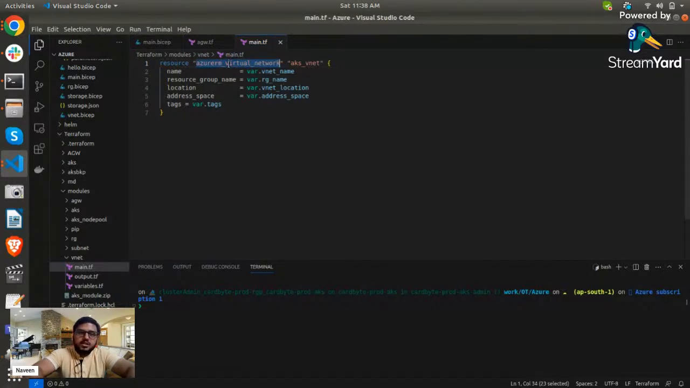So for virtual network, it is Azure RM virtual network, and then the name of your block. By this name, your block would be identified in the entire code base. Whenever you want to invoke or refer to this particular block, you will use this name. And as you can see, you have your parameters defined along with the values.